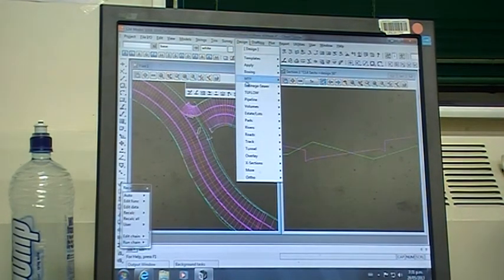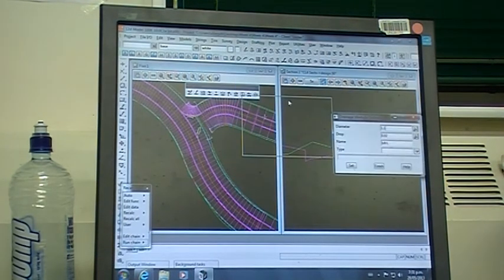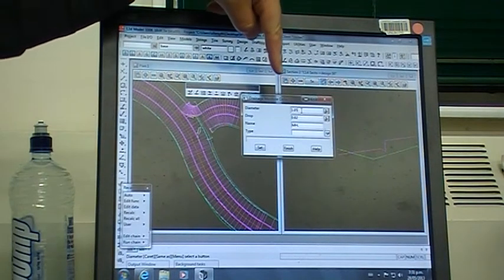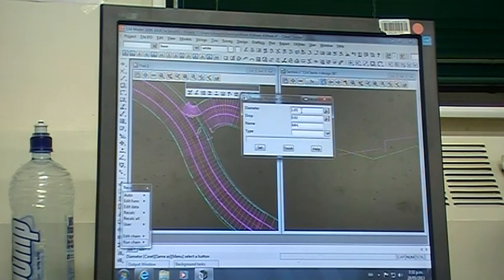Come back up, design, drainage sewer, defaults. I'm going to set my manholes. The default manhole for any design that we're going to do is a 1050 manhole. Okay, it's the most common manhole we use in stormwater design. The 1050. Oh, bear in mind that, like everything else in 12D, it's in meters, okay? So when I say 1050, 1.05.